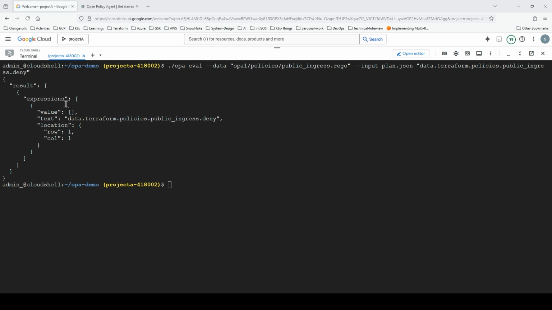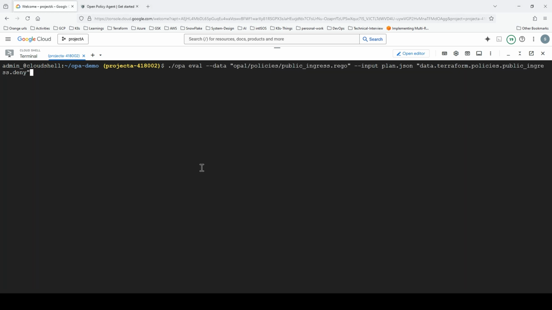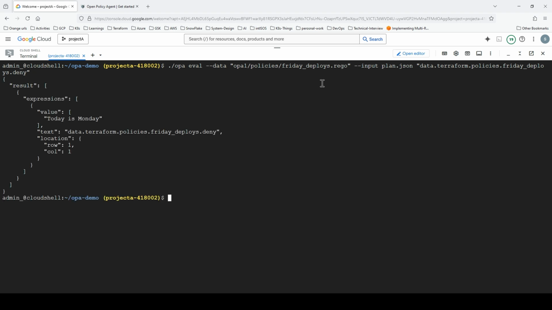The value is not printing. I don't know why it's not printing, but let's just run another policy. We have a second policy, Friday deploys. Let's run this one. So here you can see that it is straight away meeting the criteria, which means that the result confirms that our policy is working as expected.